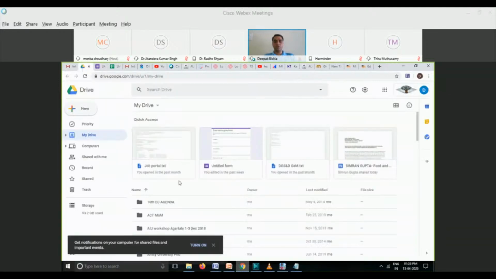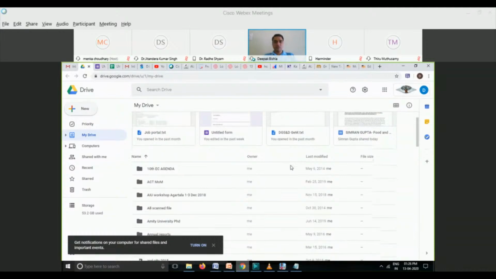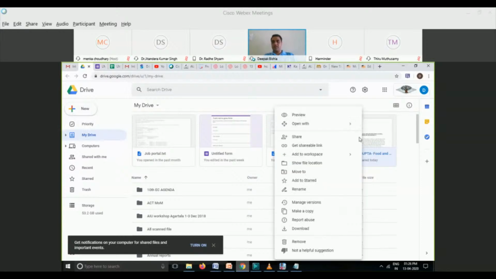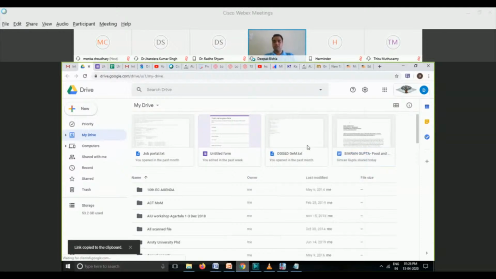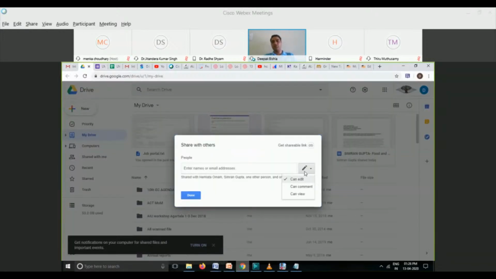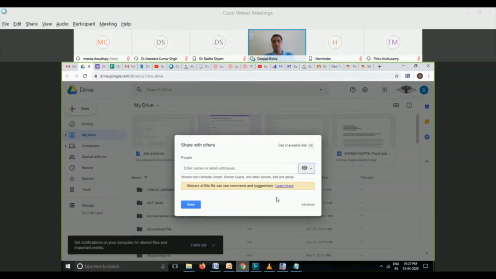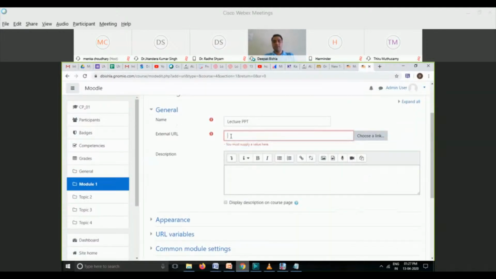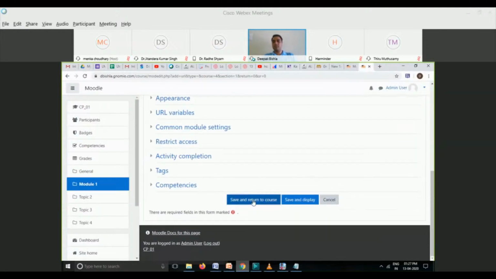So I go to my Google Drive. Let's say this is my lecture PPT. Get shareable link. In the sharing setting, be careful in Google Drive: it should be view only, not edit. View, get shareable link, and come again to Moodle, paste the link, save it.